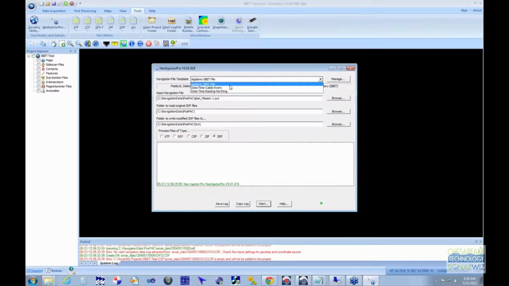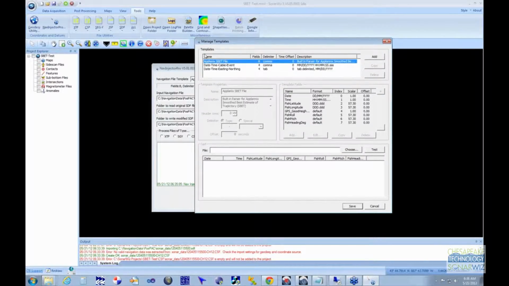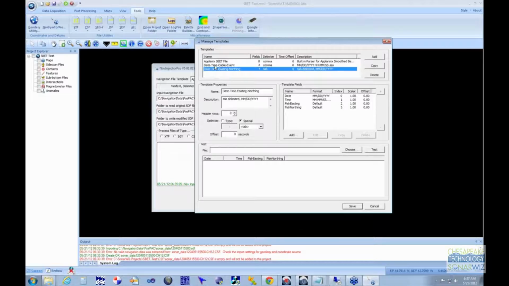So you see I've got a Planix SBET, daytime cable event, and daytime easting northing. Let's go into the manager for a second and see what we can actually do with these different templates. The Planix SBET file is a brand new type of template. It's called a built-in template. The SBET file is actually a binary file, not an ASCII file, and so you can't edit anything. These options here are all grayed out because this is a system-level template that we provide for you, and there are no changes to it. Next to it are user-defined templates, which you create to match your ASCII navigation data.